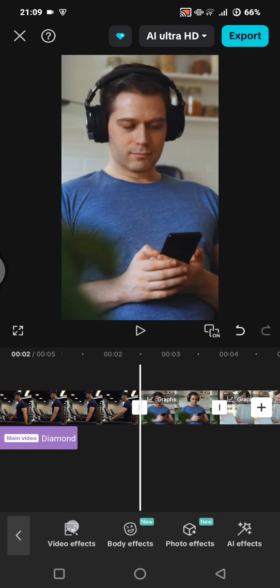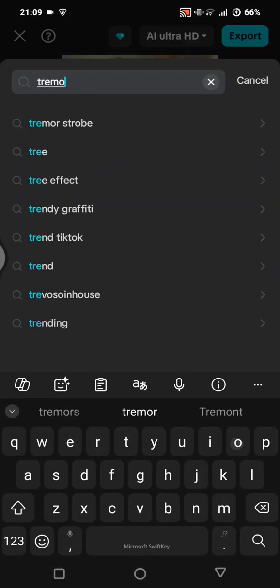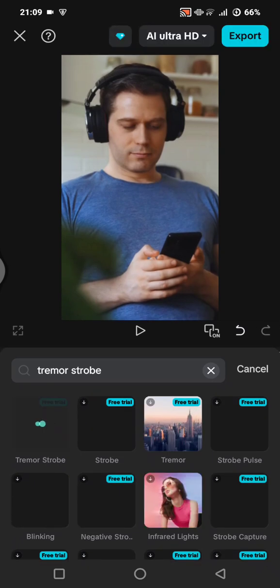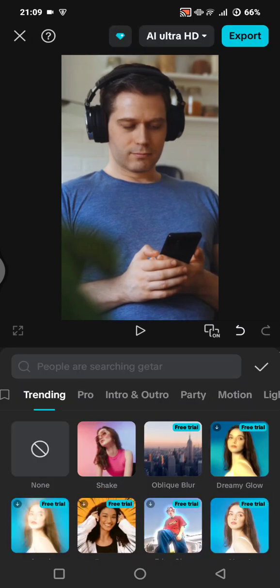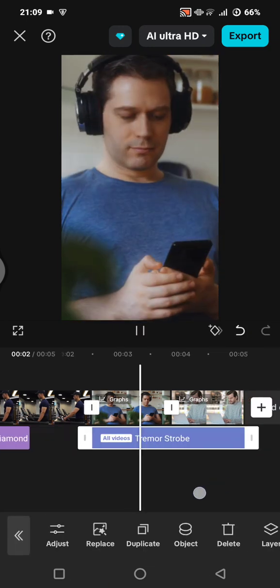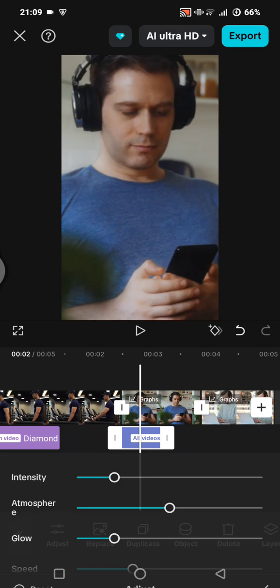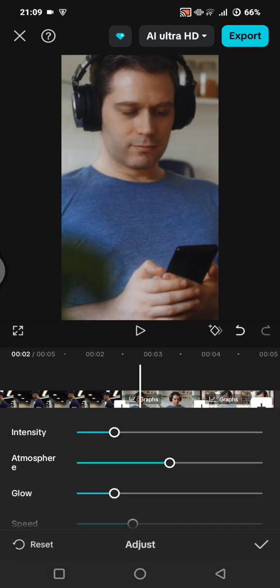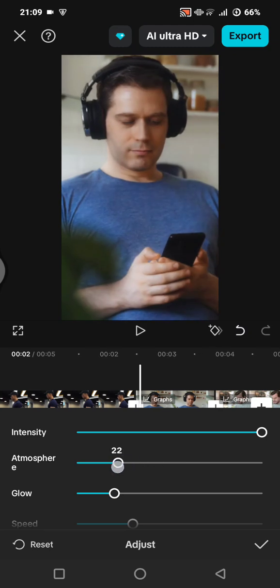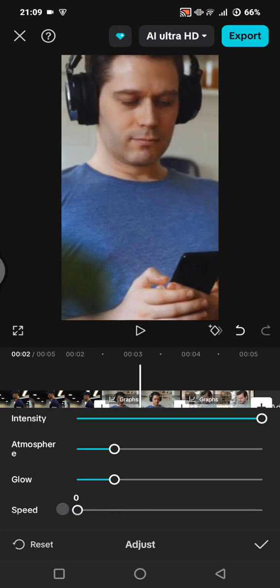And now under the second clip, go to video effects and add this. Find this tremor strobe effect, this one, add it into the clip. Now click on object and choose all videos. So adjust it at the beginning like this and click on adjust, and adjust the intensity to 100, atmosphere 20, and the speed 0.